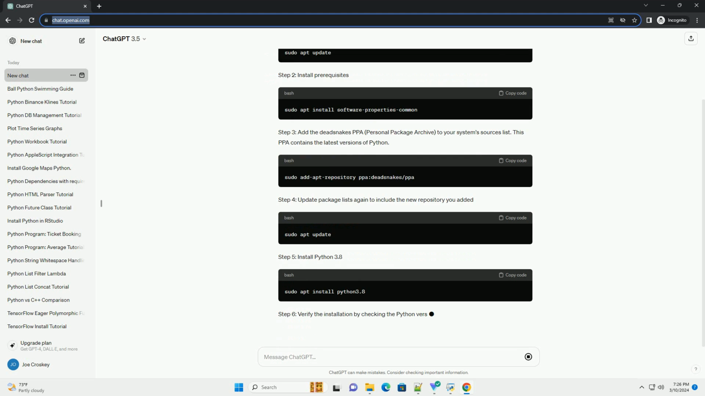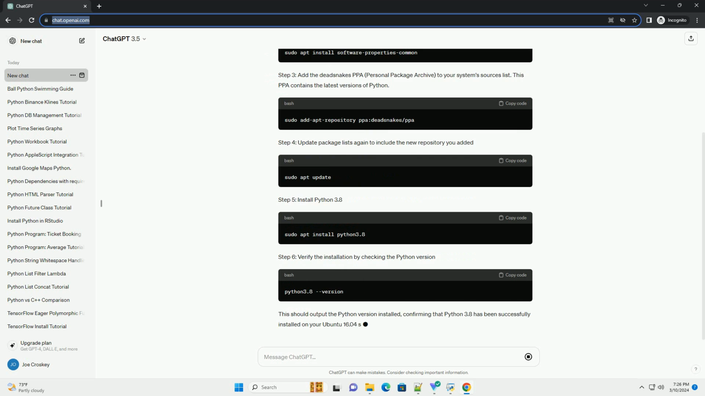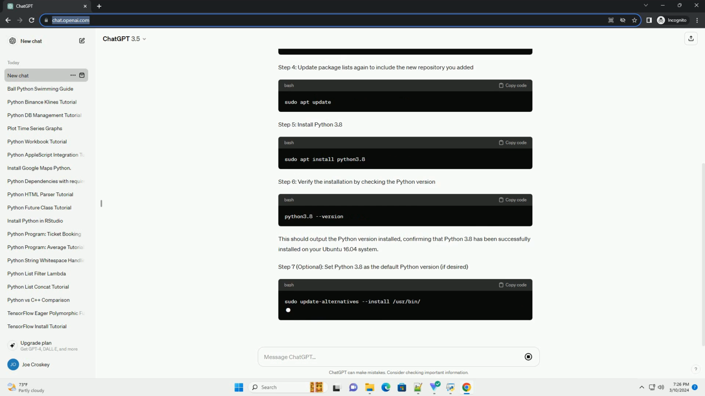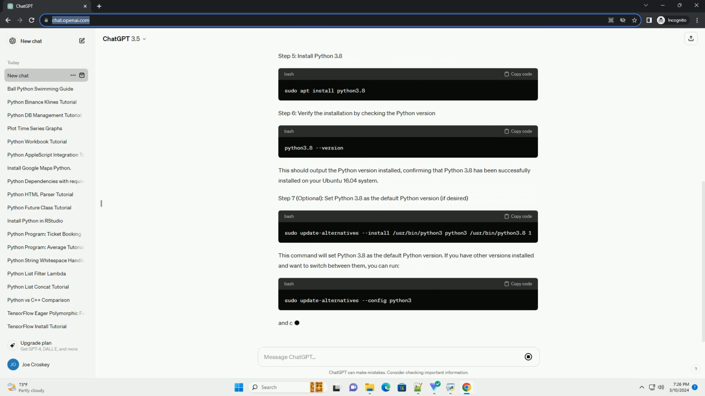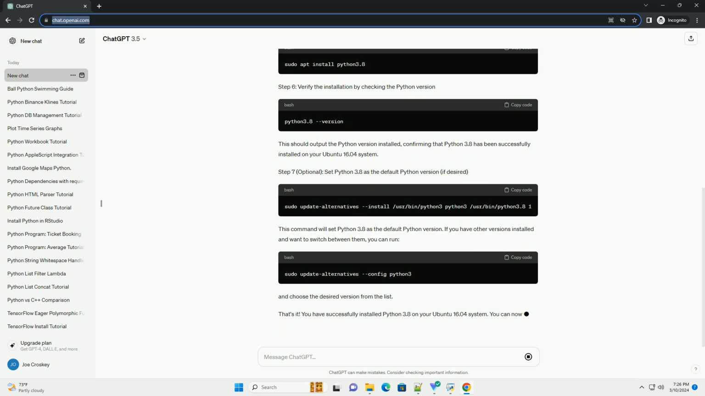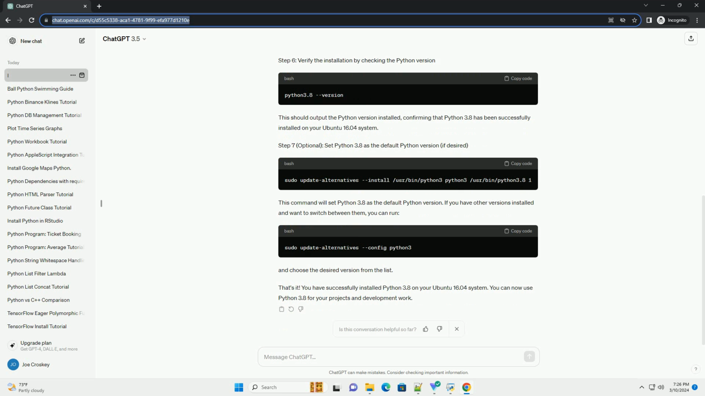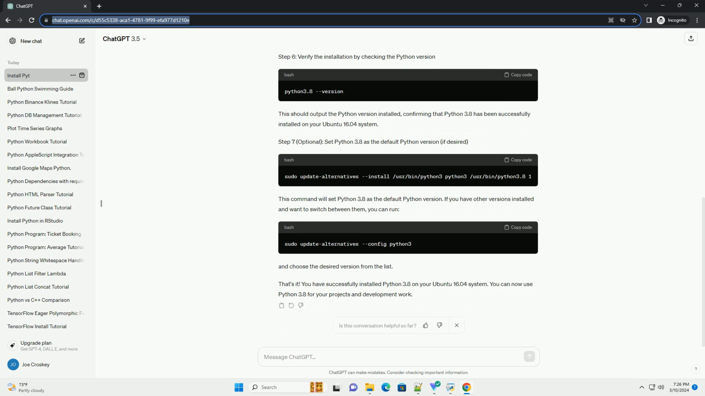Ensure that you have the necessary prerequisites installed by running the following command. Python 3.8 is not available in the default Ubuntu 16.04 repositories, so we need to add the deadsnakes PPA, which provides newer Python versions. Press Enter when prompted to confirm the addition of the repository. Update the package list once more to include the new repository.